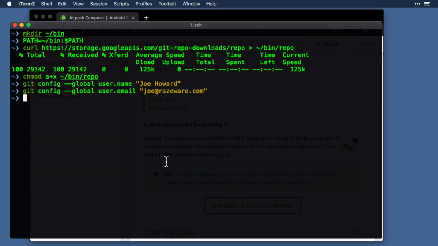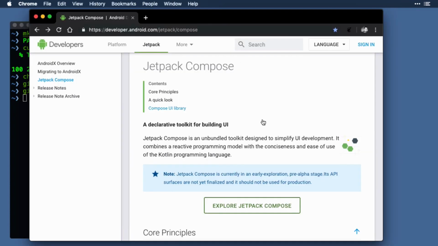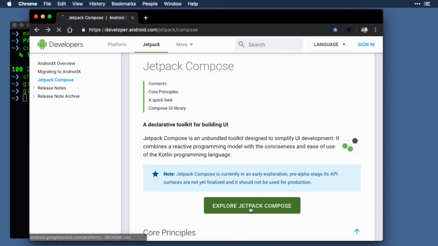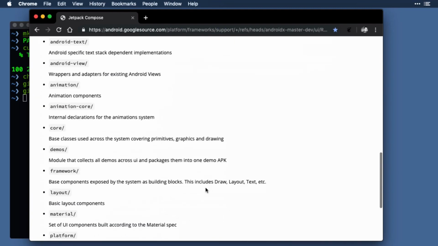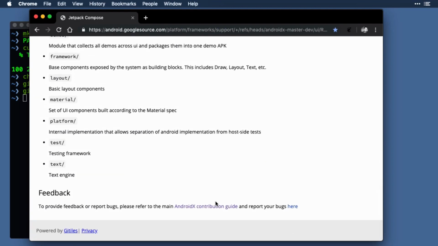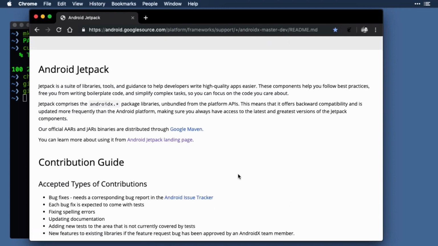This is especially important if you want to contribute to the Jetpack Compose project, which you can see here by going to the Jetpack Compose page, clicking this button, then scrolling down to the bottom and clicking on AndroidX Contribution Guide. And you see here instructions on how to contribute to Android Jetpack.